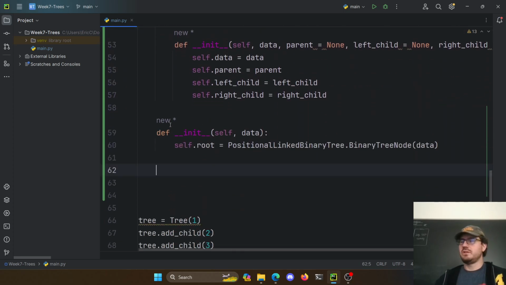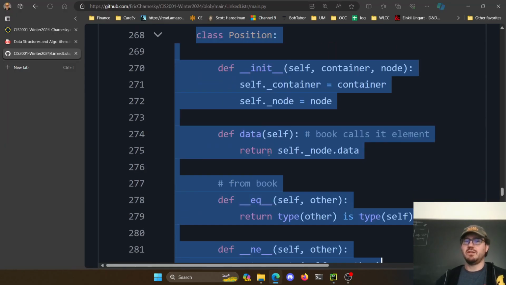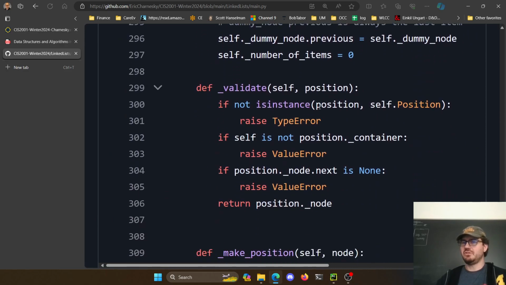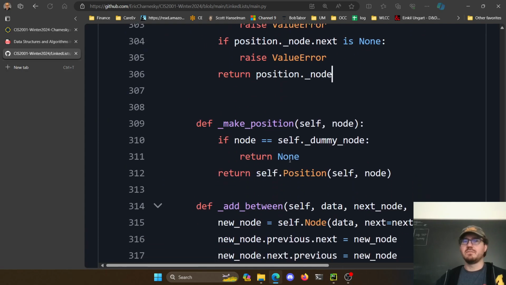Then our tree structure is going to have these helper functions. Like we have these helper functions, we could validate a position, and we can make positions.